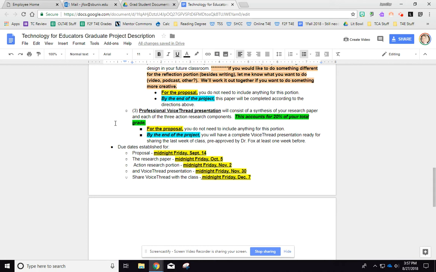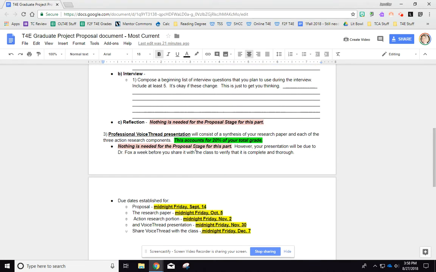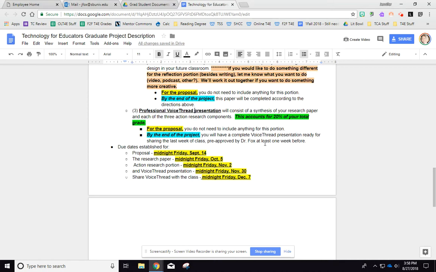You'll include the important components to teach your peers about your graduate project. And so again, you do not need anything in the proposal for this part, but your presentation materials, your complete VoiceThread, will be due to me by Friday, November 30th, which is a week before you're going to share it with your peers in the class. And that's because I just want to make sure that it is thorough and you do a good job of teaching the students about your project.